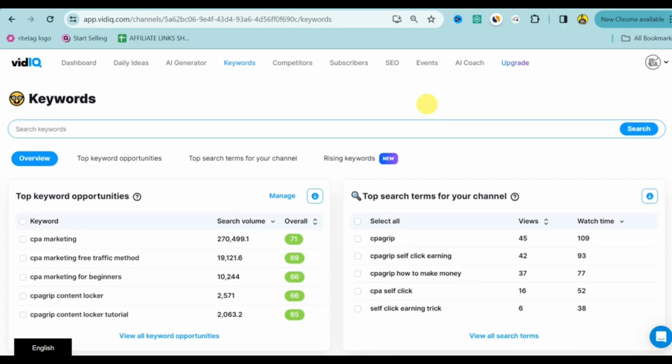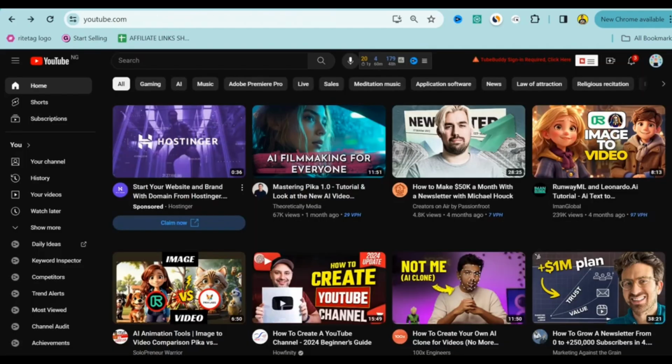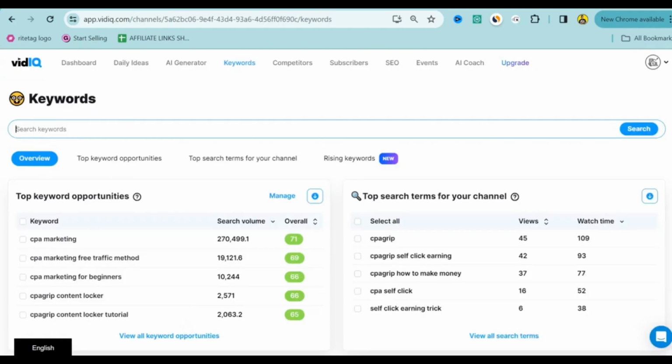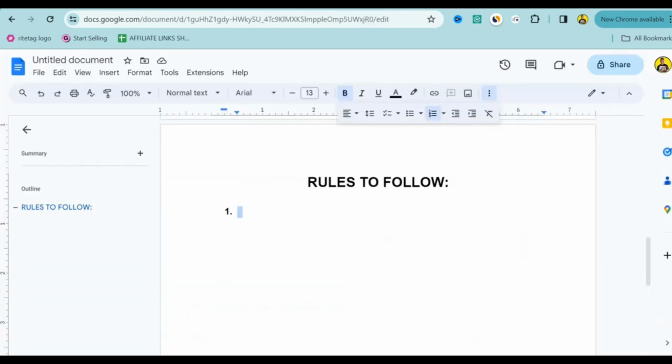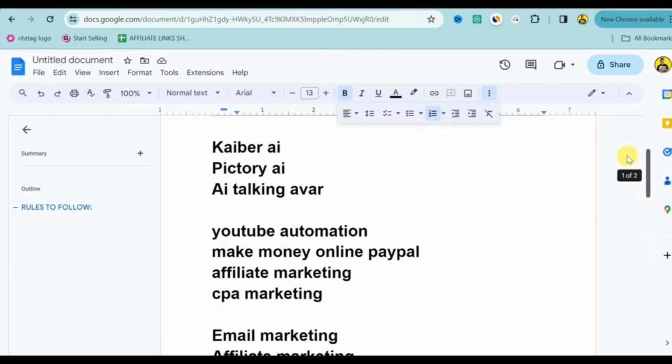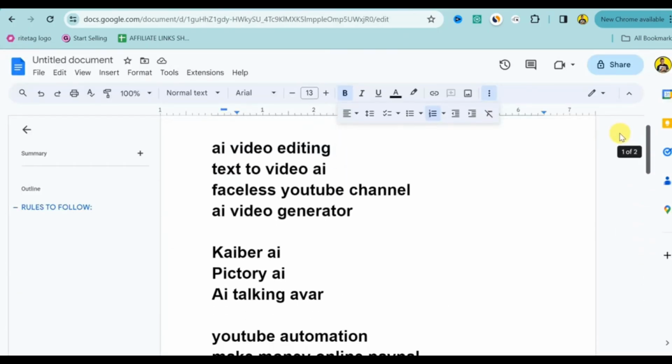Now there's a simple technique that I use, and what better way to do this than by using YouTube to verify if the keyword you get from vidIQ is actually going to rank on YouTube. So I'm going to share with you the technique we use. I'm going to go back to this doc file that we used to gather some keywords in our previous videos. So the first one I'm going to focus on right here is this one.